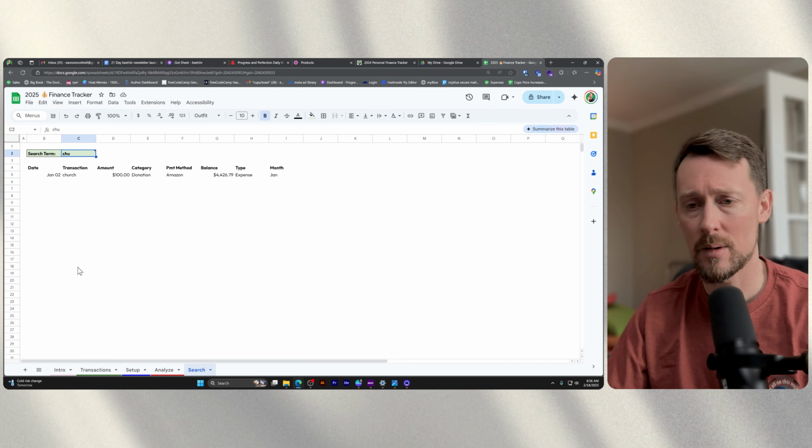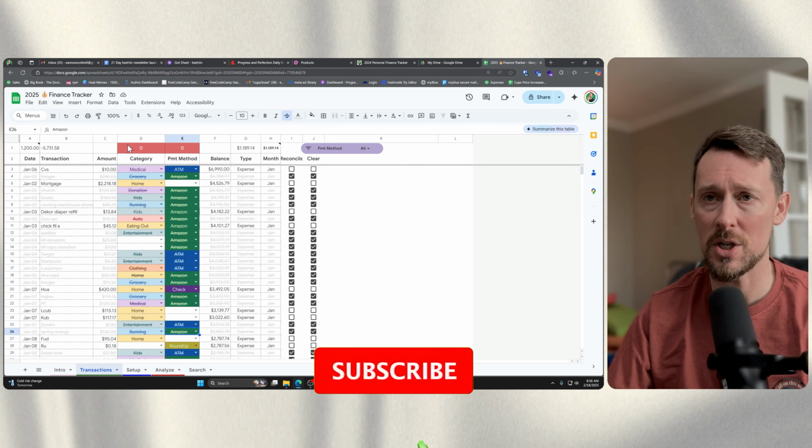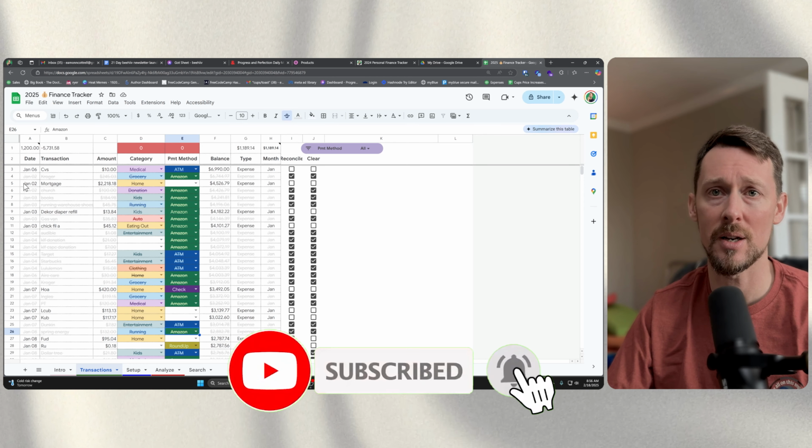If you want the sheet, go check out the description below. If you want to make the sheet, you should have all the information you need to just make one of your own version right now.